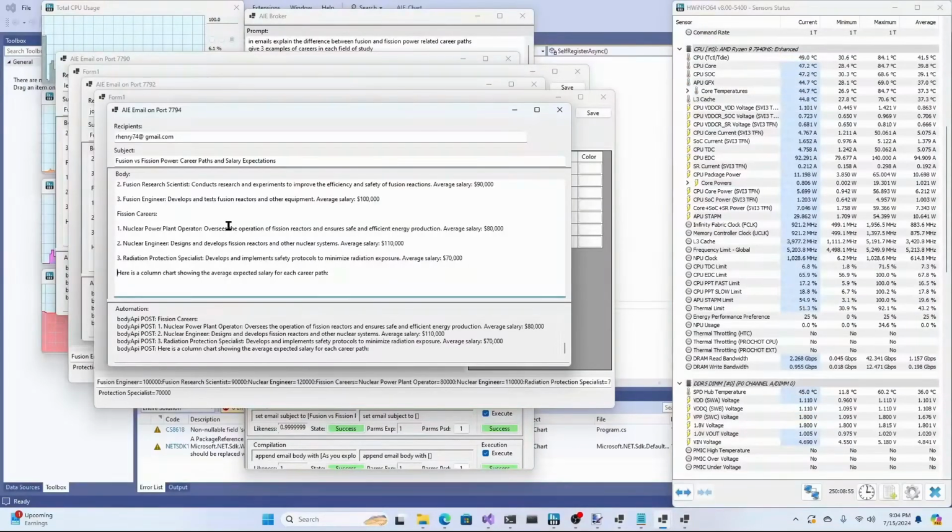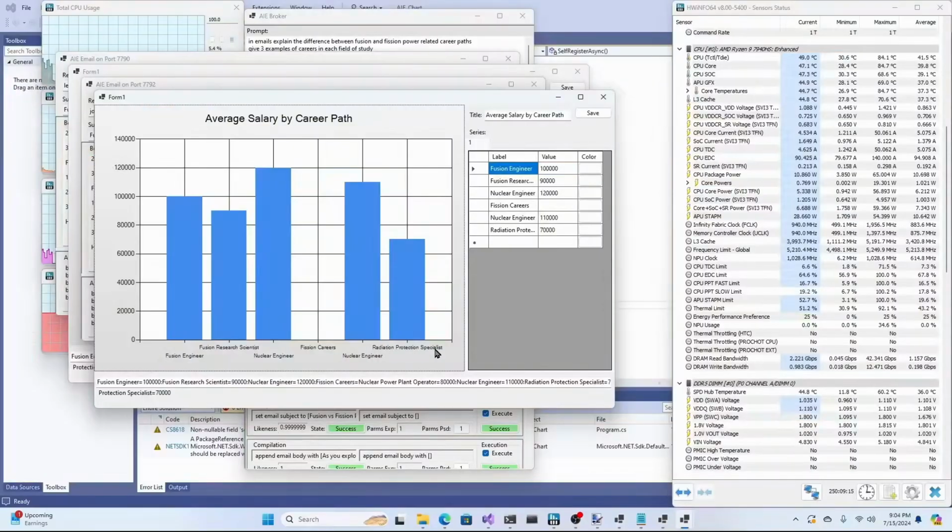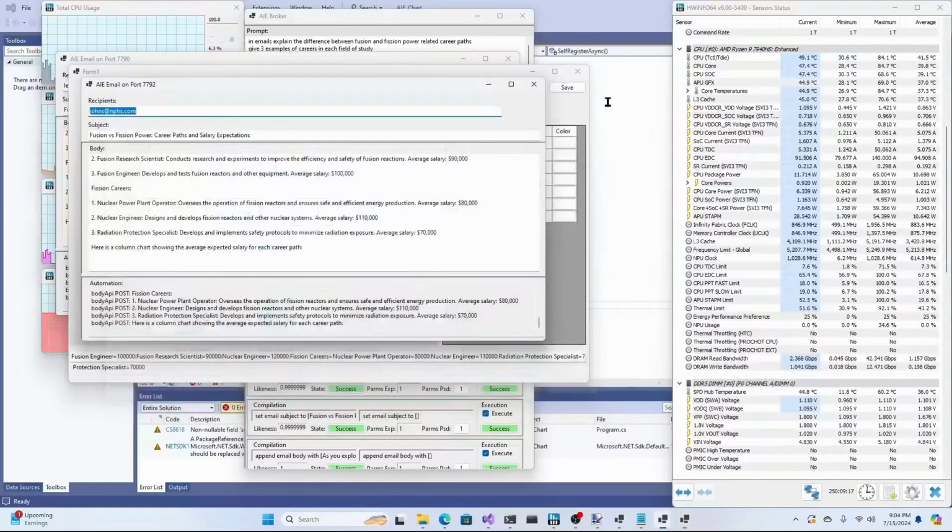Oh, and then look at this. It says here is a column chart showing the average salary for each career path. So it already wants to do that embedding into the email. Yeah, but I didn't give it a way to. And then this is tripped up here for all three of them. But still, that's pretty good.